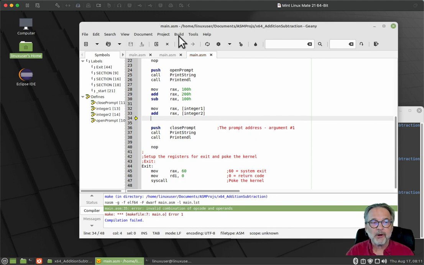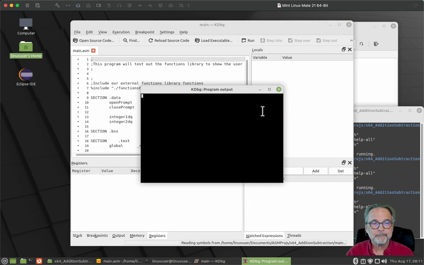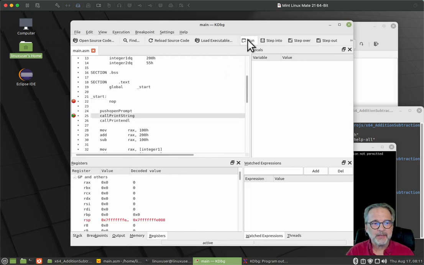Let's rebuild our project. Let's debug it. Are you noticing how fast we're going here? Linux really allows that to happen. Okay.